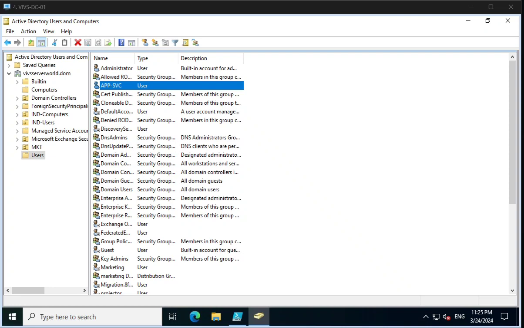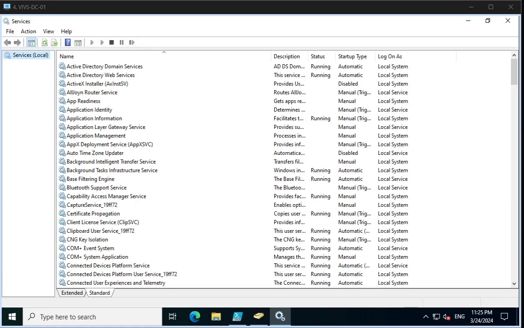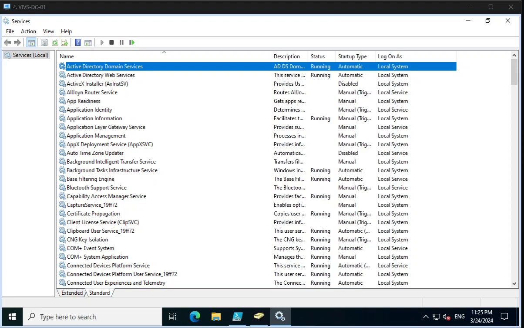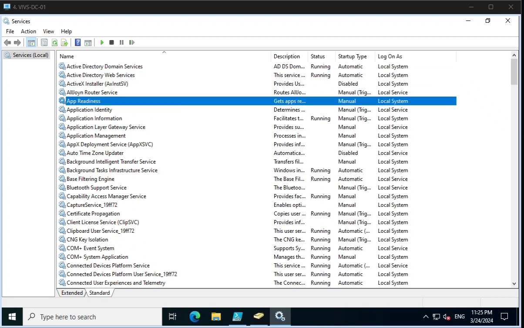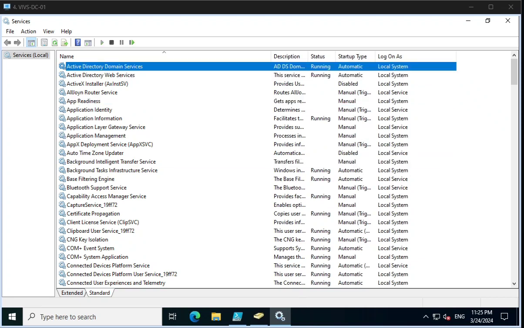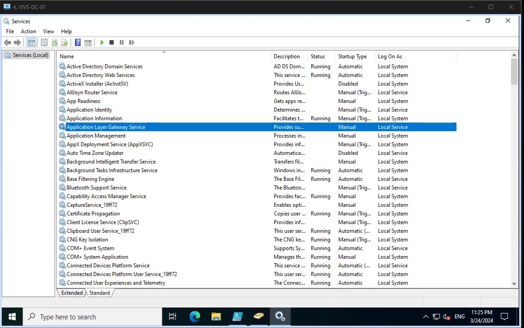Now, what is the use of this account? So we will open services.msc, and here you can see these are Windows inbuilt services, and individual services are running with individual accounts. Like here you can see Active Directory Domain Services is running with the logon as Local System. Application Layer Gateway is running with Local Service.